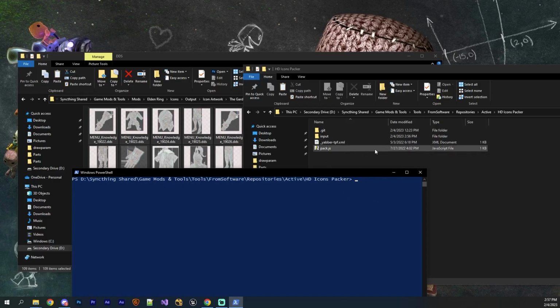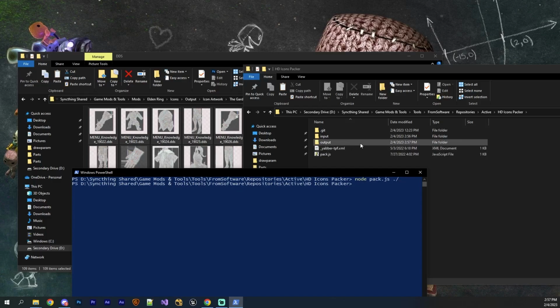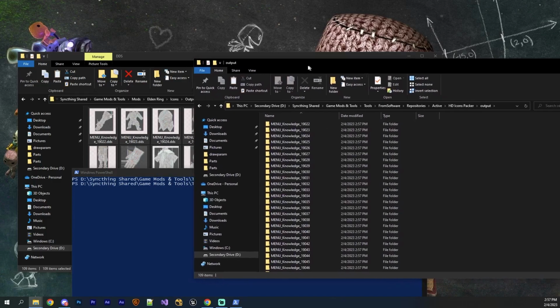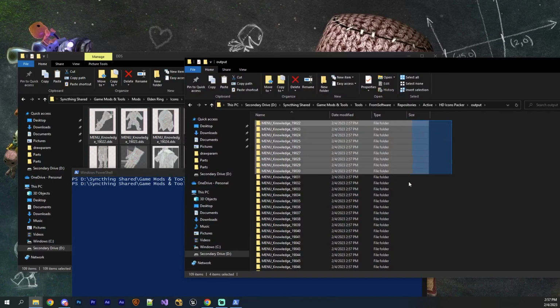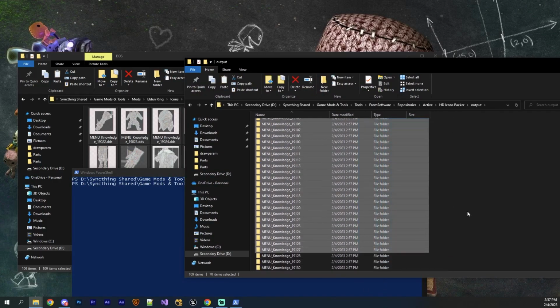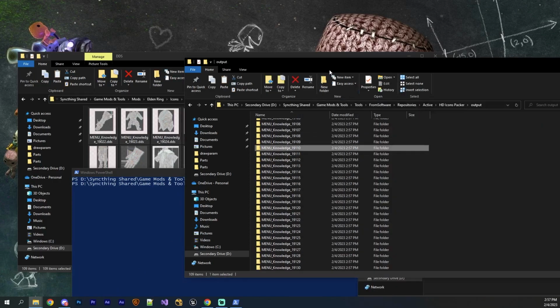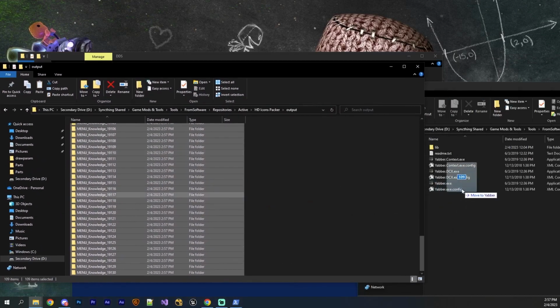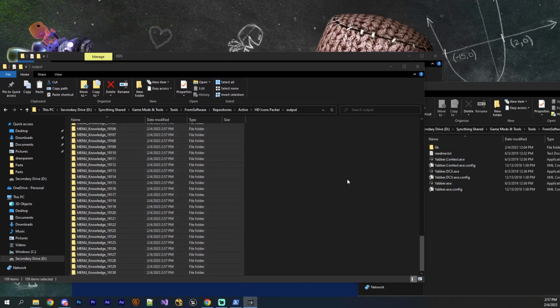So all I have to do is just say node pack.javascript, and then you do have to specify the current directory where the input folder is. In this case, you can just do a period and then a forward slash. And then as you can see, it creates an output folder, and it essentially just creates all of the unpacked DCX files for you. And then all I have to do is obviously just drag them onto yabber.exe.